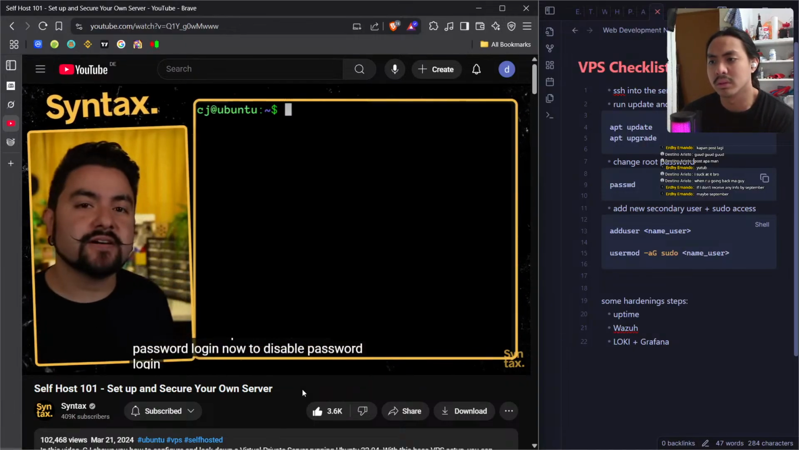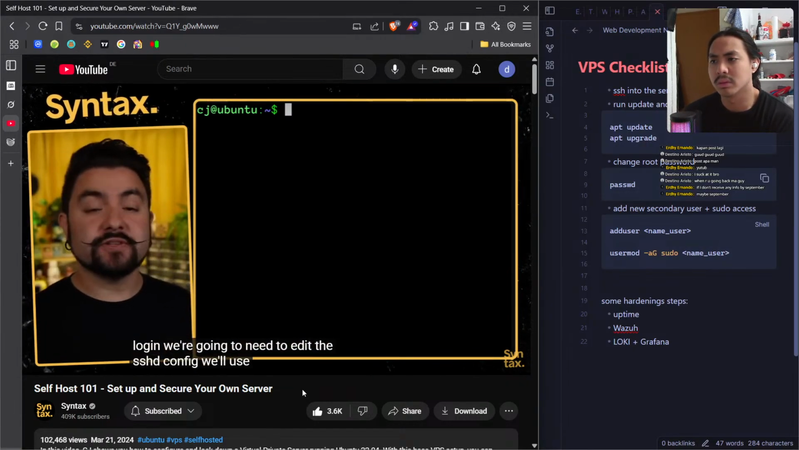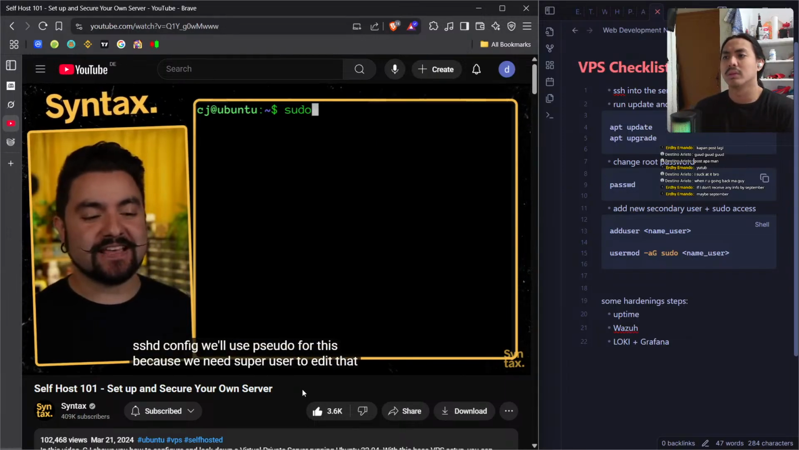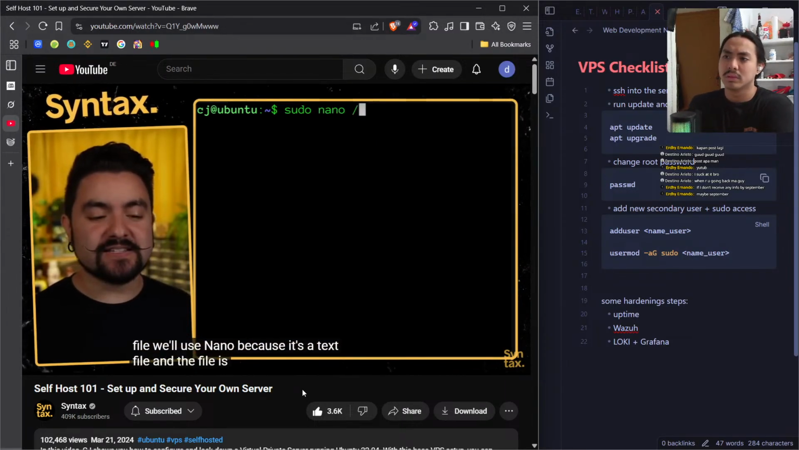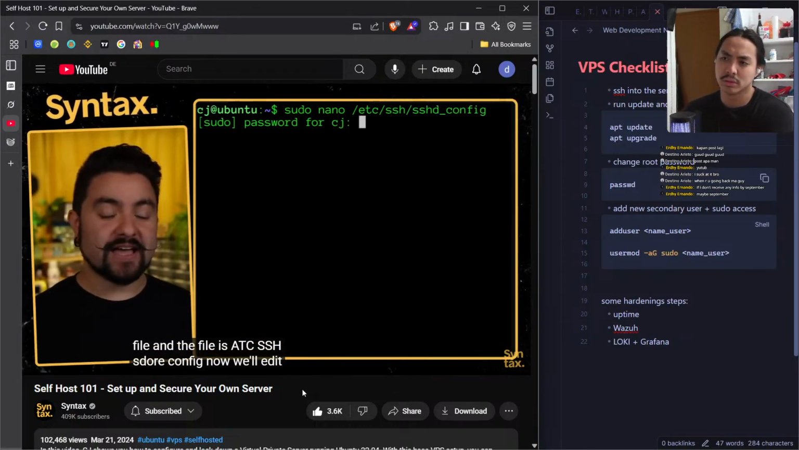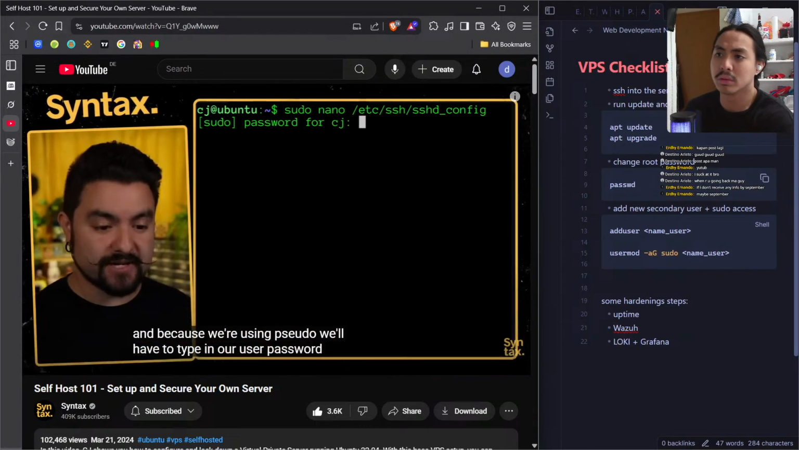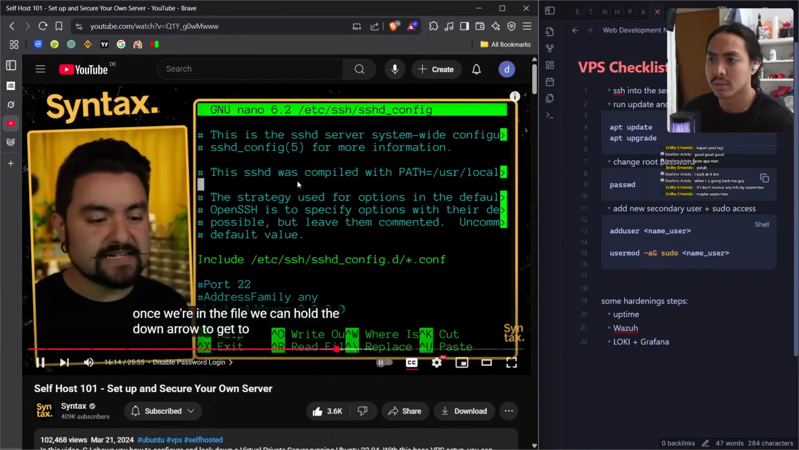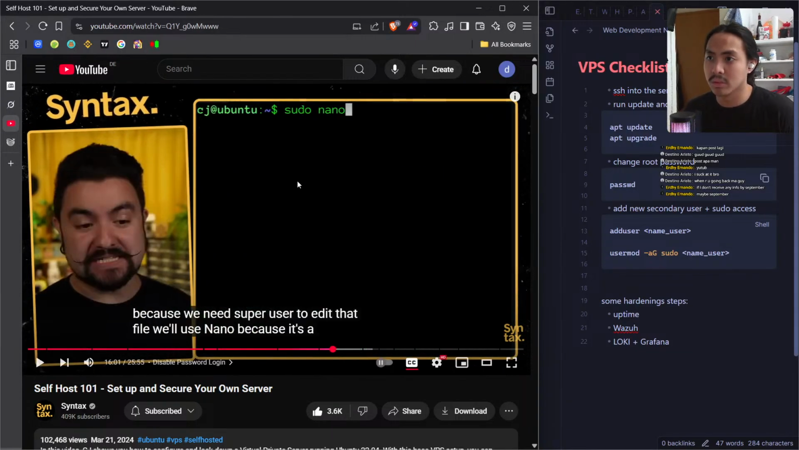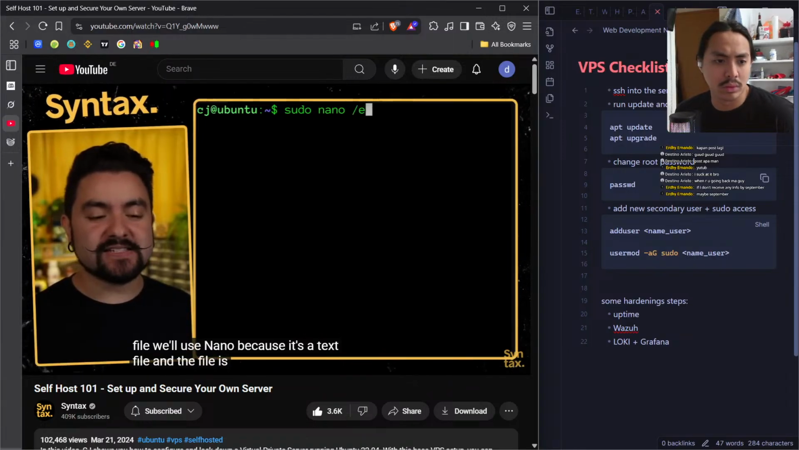Now, to disable password login, we're going to need to edit the SSHD config. We'll use sudo for this because we need super user privileges to edit that file. We'll use nano because it's a text file, and the file is at /etc/ssh/sshd_config. Now, we'll edit this file, and because we're using sudo, we'll have to type in our user password. Once we're in the file, we can hold the down arrow to get to the section.